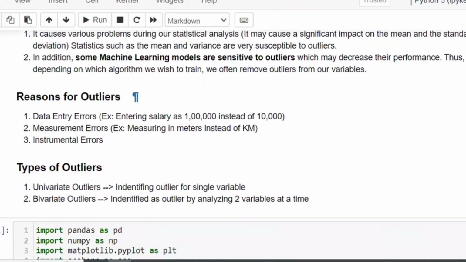First, what are the reasons for outliers? How do we get the outliers? The reason may be a data entry mistake. Instead of entering a salary of 1 lakh, they may enter 10,000. Or sometimes measurement errors: instead of taking the value in kilometers, for one particular record only they take it in meters, while for other records they take it in kilometers.